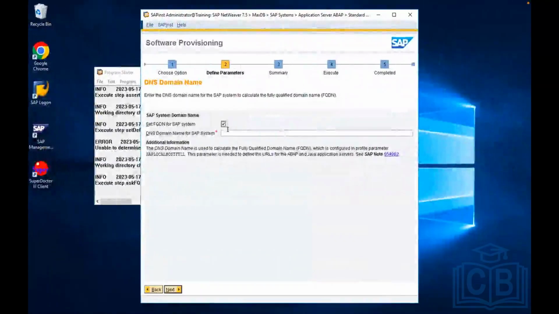Okay, so then it is asking whether you are working in a domain, whether you have any domain. Domain means .com or .net. We don't have any domain, so we don't select this option.